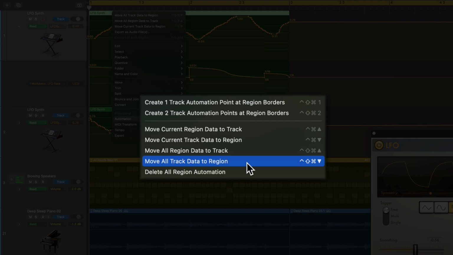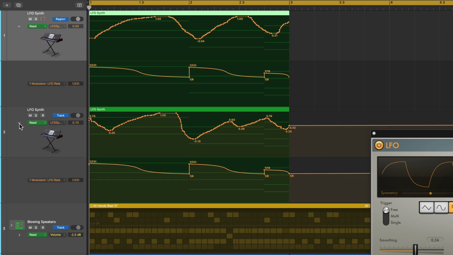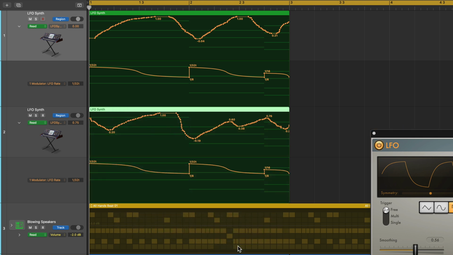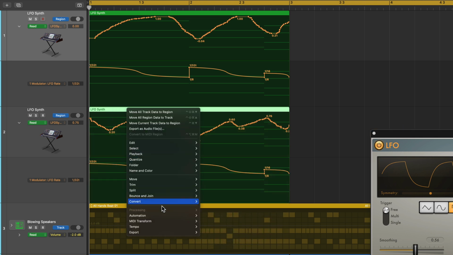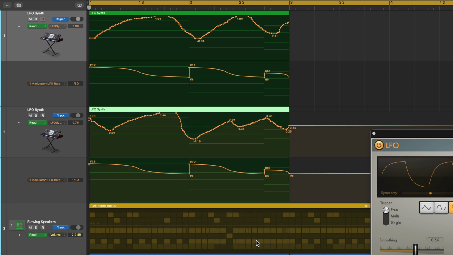So this is the option I want, move all track data to region, and there is a shortcut for this as well. And what this does is it converts both of those track automation parameters into region automation parameters. And I can do the same thing with my second region down here. Again, just right-click, go down to automation, move all track data to region. And vice versa, I can right-click again, go to automation, and I can move all region data to track automation.